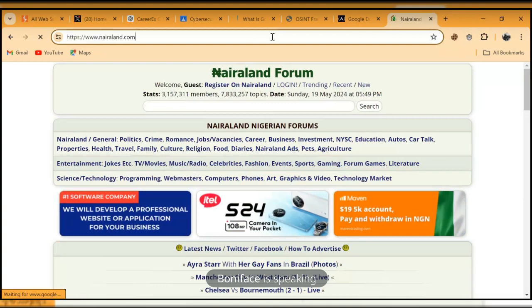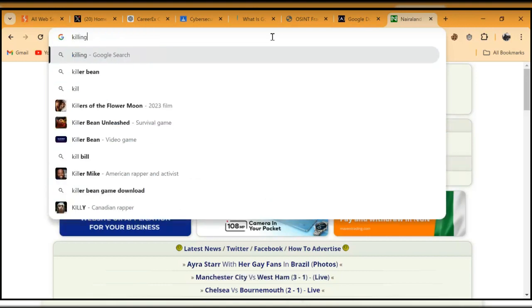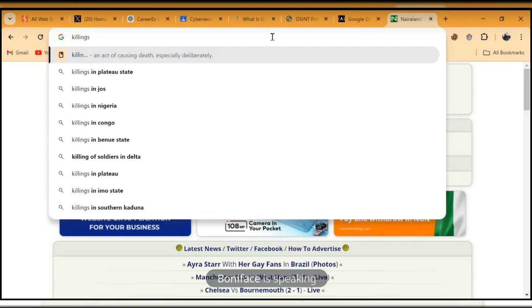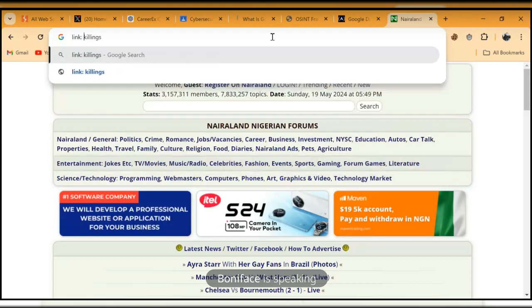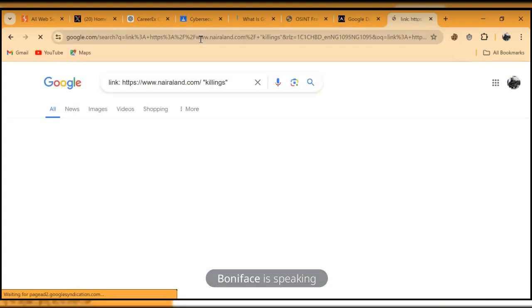So now we want to search for a word. Let's say we want to search for killing. The word is killing. So we want to see news that has to do with killings. So what do you do? You type site, a colon, then the website, Nairaland, or you can just put nairaland.com. Either way is Nairaland. Then you put the word in colon, killings, right? Then you press enter. So it should only bring, can you see?